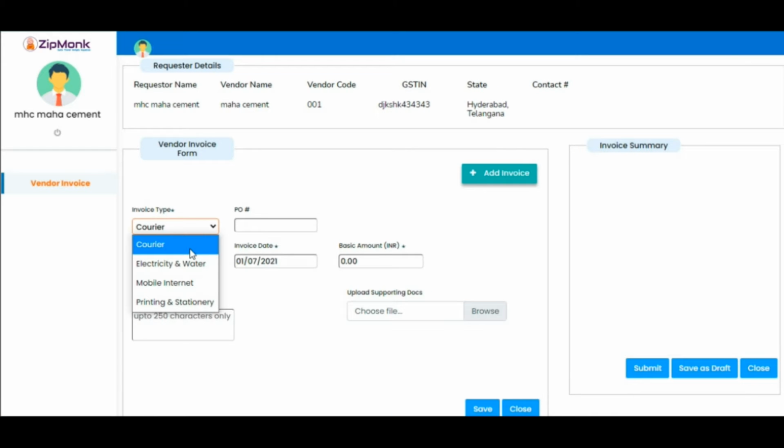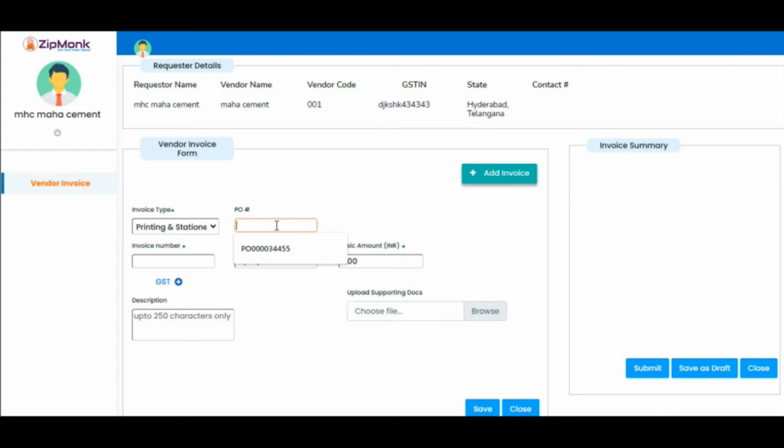If there is a requirement for any additional invoice types, that can be added here. Right now we'll just create an invoice for printing and stationery. We can update the PO number. Similarly, we update the invoice number and then we update the amount.